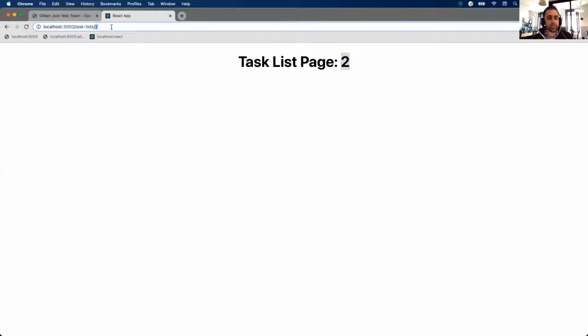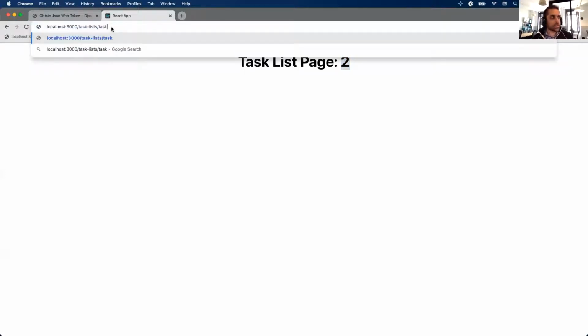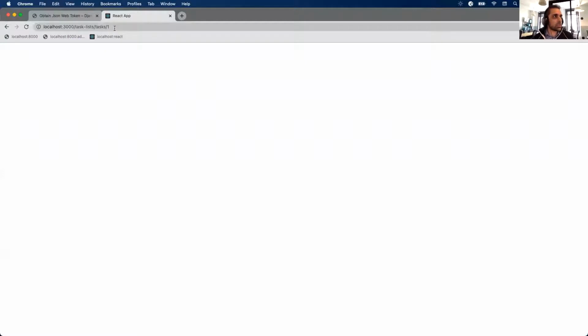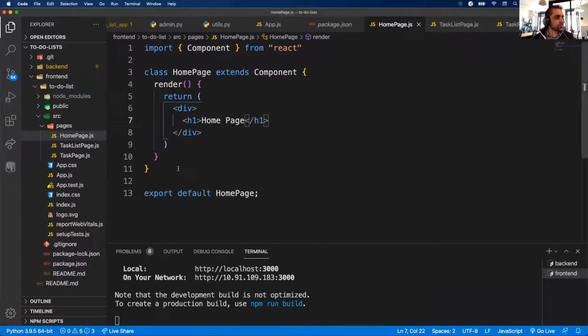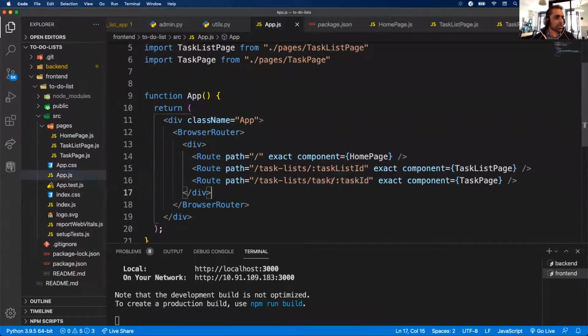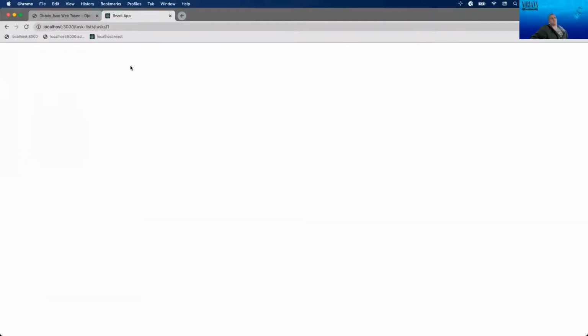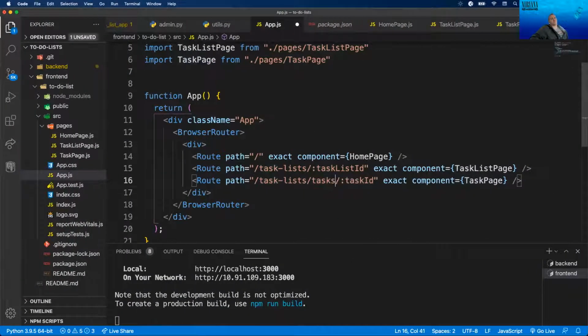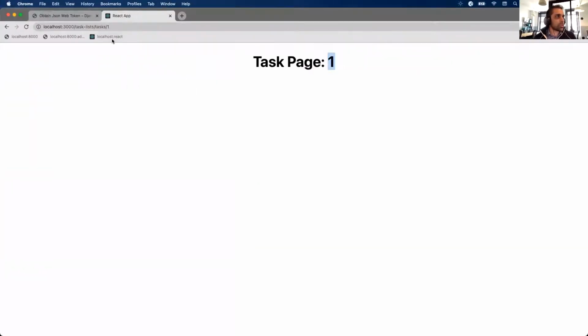Likewise for tasks, that's nested here. So tasks, let's put task 1. That's filled. Looks like task singular. Let's make that plural here. Okay, so there we go. Task page 1, go to ID 2. Yep. Okay, so that looks like it's working.